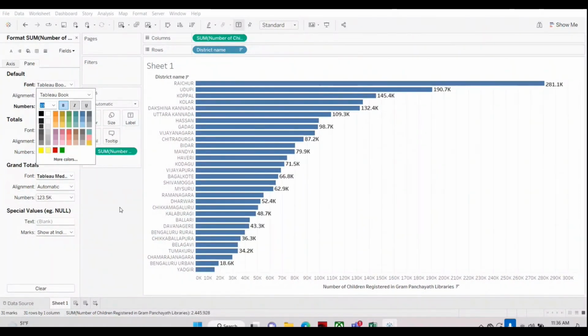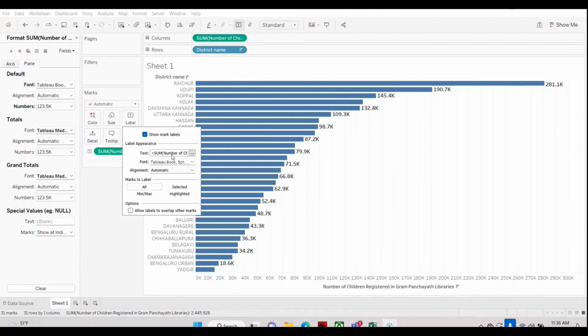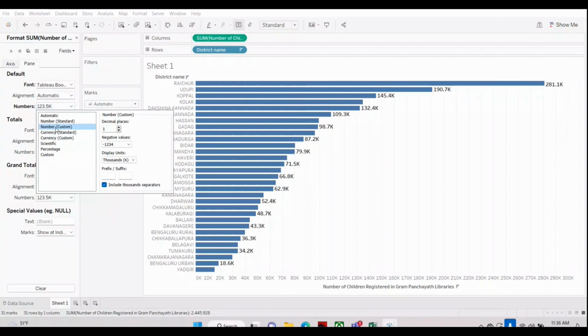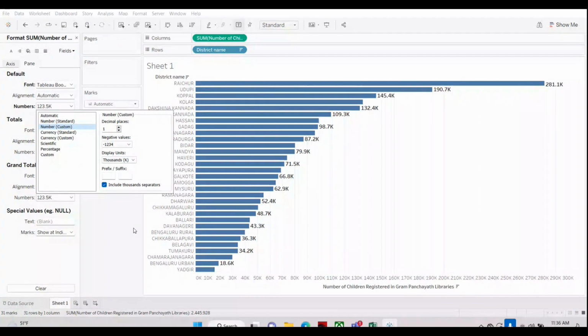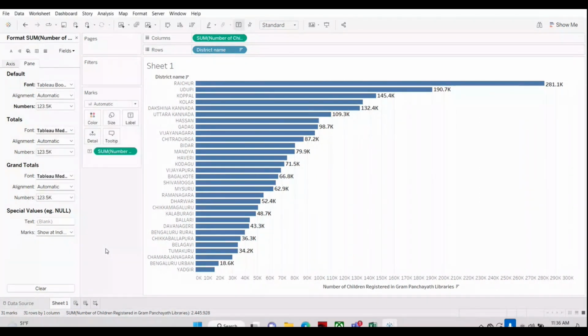Okay, either from here or from the same. But the main important part is number custom in thousand. If it is 10 lakhs or above, you can take it as million also. But here most of the data are below 10 lakhs, so it's 0 point. So this is the way of formatting in different units. Okay.